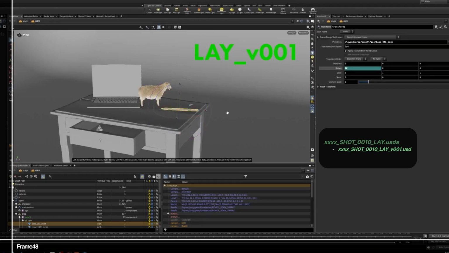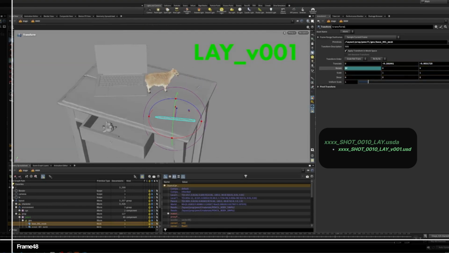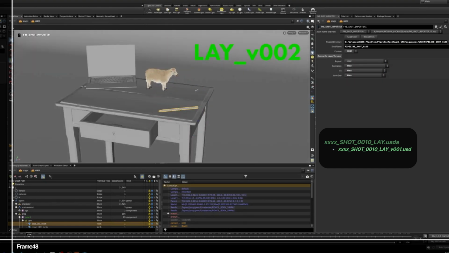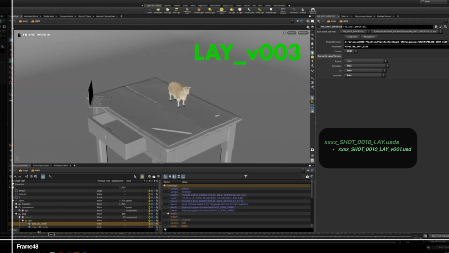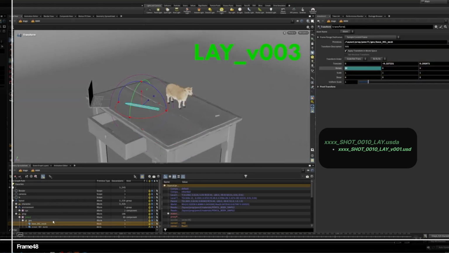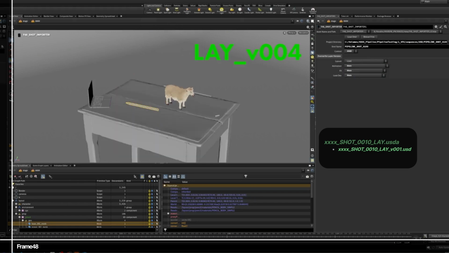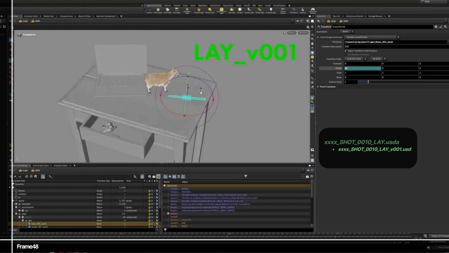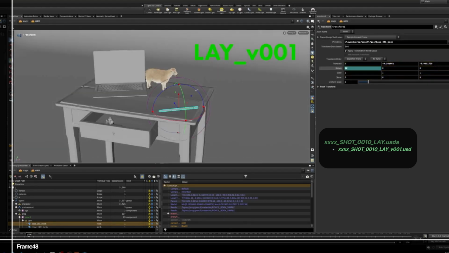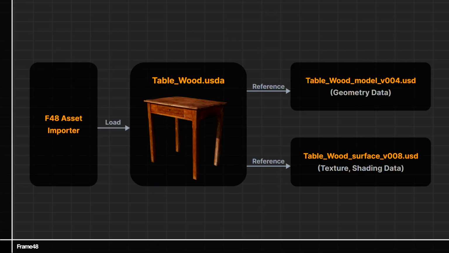That's how USD works. And for example, the animation team is working on a shot while the layout department is still laying out the environments. So the animation team can just load in a master version of the layout department. And as the layout department publishes version 2, animation will just automatically get the update and be referenced in version 2. And so the same concept also applies to assets as well.